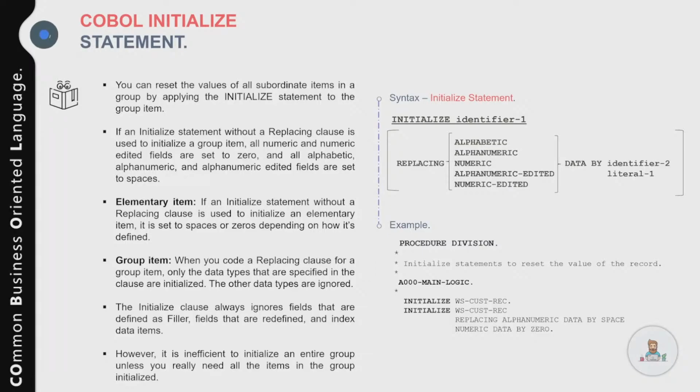What I've done is I've used the initialize keyword followed by the group variable name. After that, I've specified replacing alphanumeric data by spaces and numeric data by zeros. So in this case, all the elementary items which are defined as alphanumeric will be initialized with spaces, and all the elementary items which are defined as numeric will be initialized with 0.